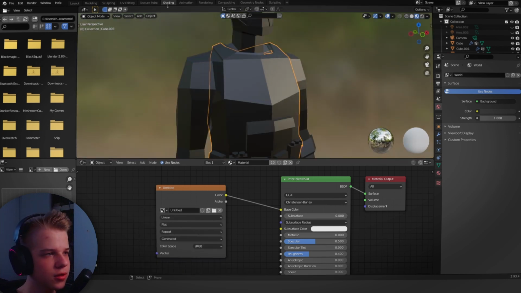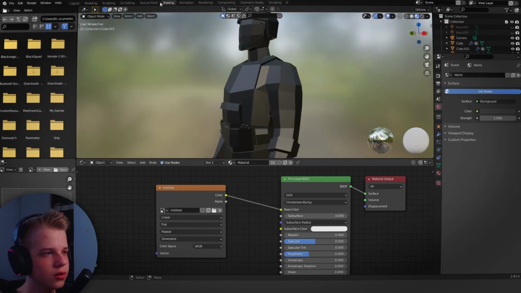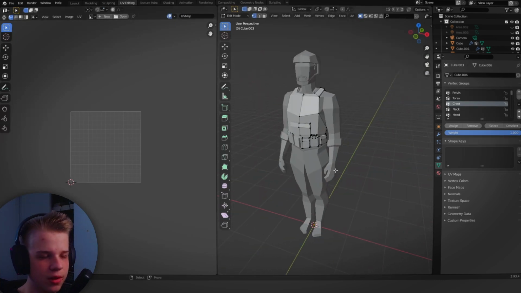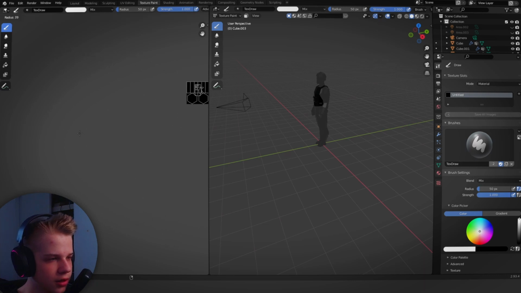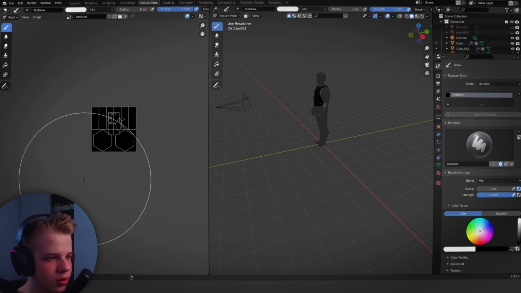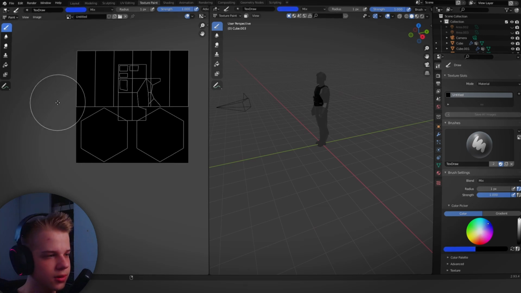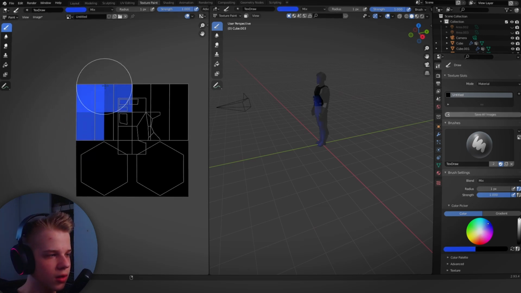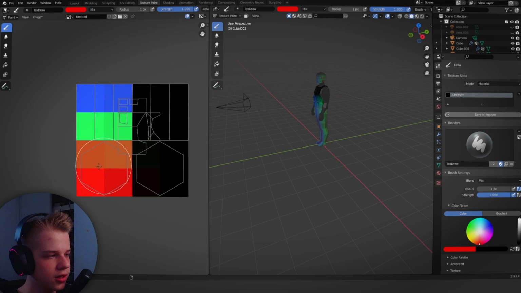Okay. So now we're going to sort out the UV. Let's just set it up with some basic colors first. You can see we have a super small piece, and if we try painting on it, you can see that it's just one pixel. So I'm just going to add some colors in. These aren't my final colors, but just add some.